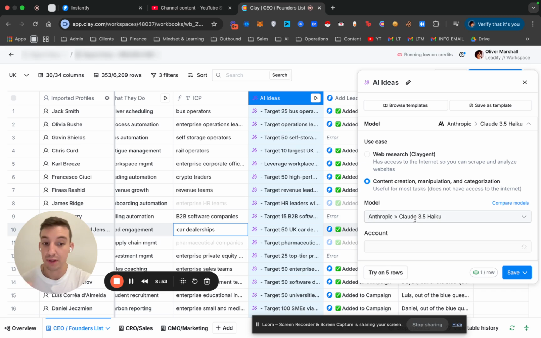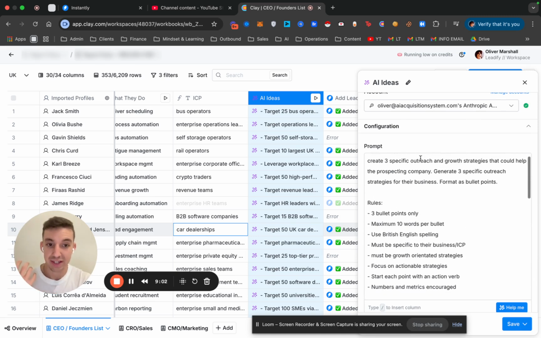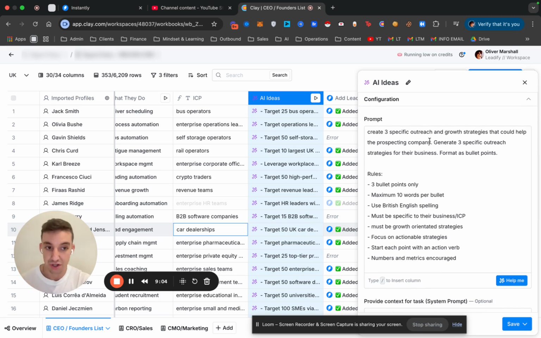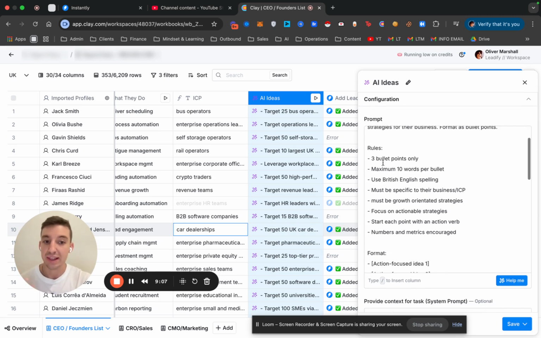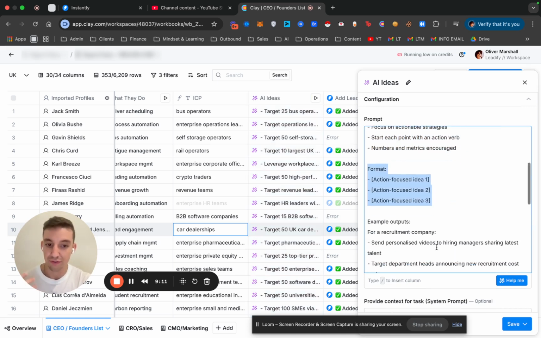And essentially what we're doing, and we're using Claude for this, because Claude, what we found, tends to write better copy. So we're saying, using the company information, I'd like to create 3 specific outreach and growth strategies that could help the prospecting company. And then we basically give it some rules on what to do. And then we give it some sort of structure and format.